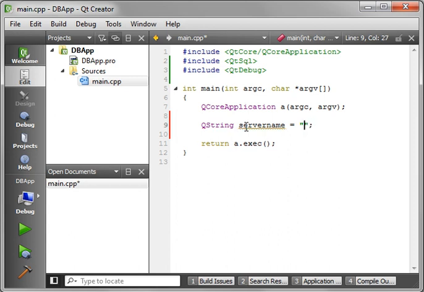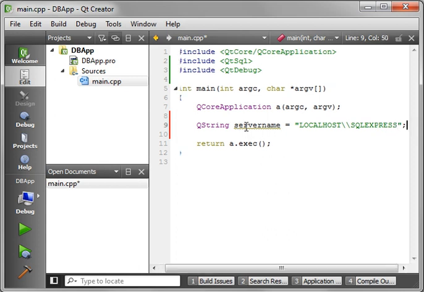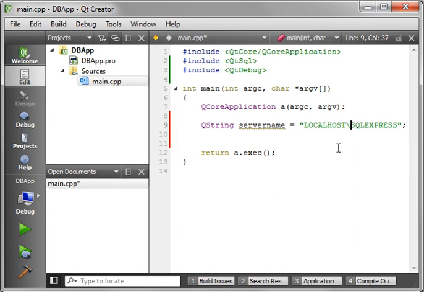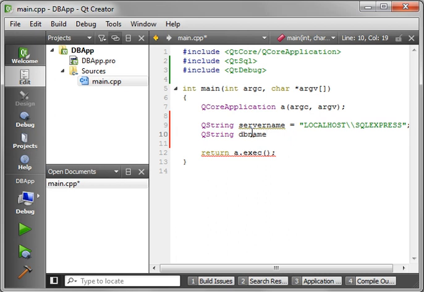And what I'm just going to do is make a few variables here, and this is going to be our host name that we're connecting to. Notice how I have an instance. This is the host name, and this is the instance SQL Express. Note the double slashes, because if you just do a single slash, well, we all know what happens in C++. All right. And now I want to make the name of the database, and if you remember, our database is named test.